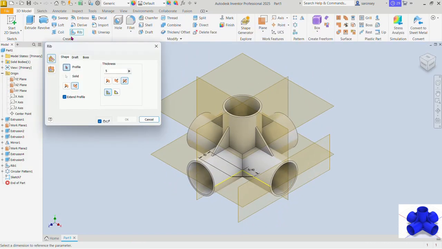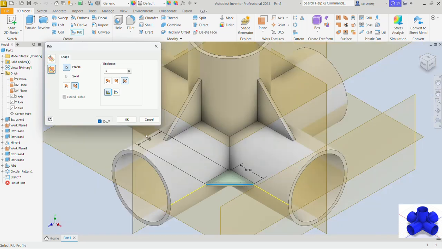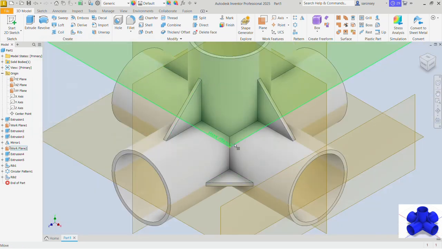And so rib, let's pick the option we picked, parallel to sketch plane. The profile is going to be this one. Let's use the direction 2. The thickness is 5, which is fine. We see the preview, that is okay. And so I would OK.